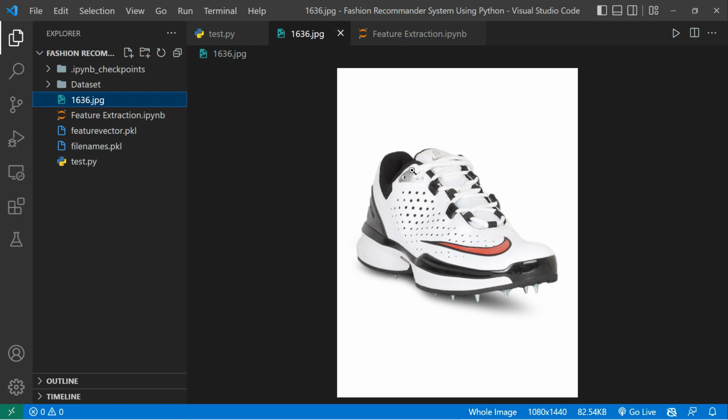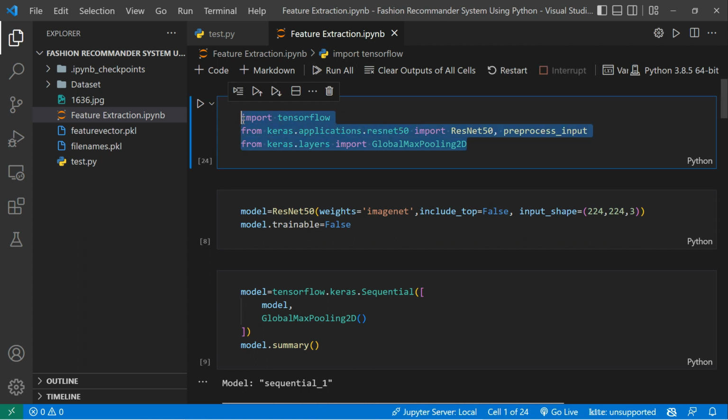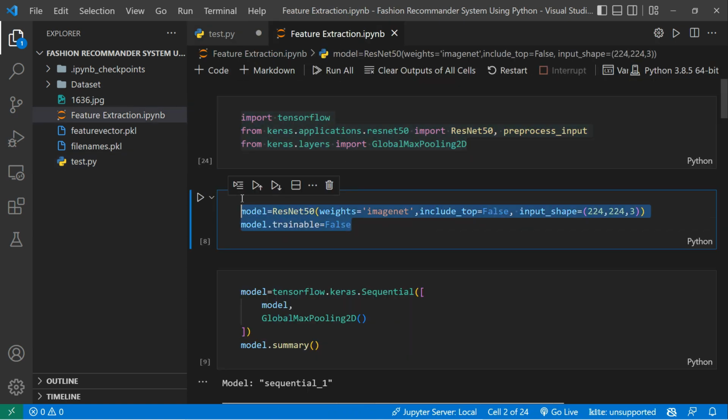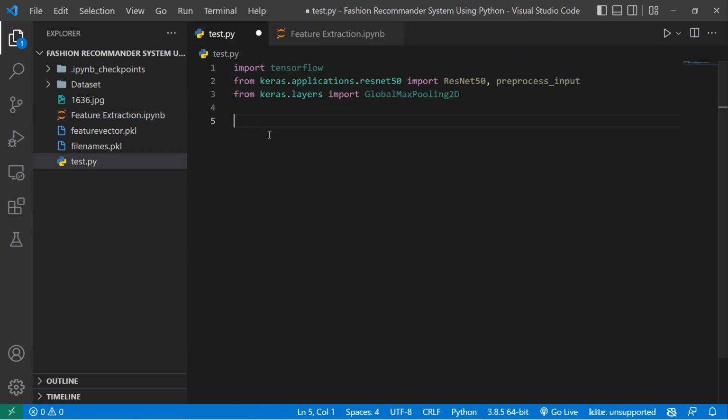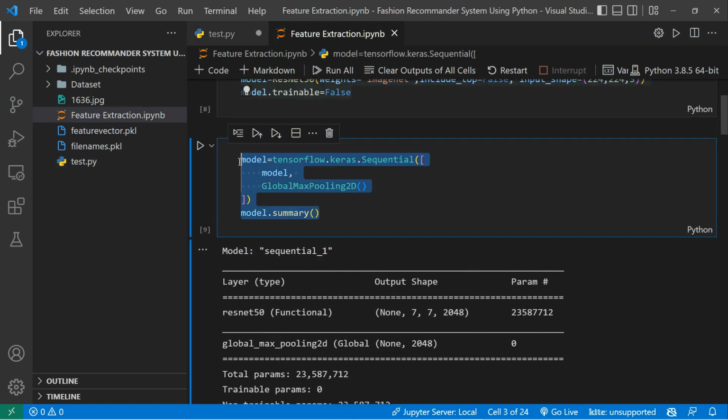For that, we also need to process this image, right? So what I'm going to do is copy this line from here, paste it into the test.py file, and also import the model files because we need the model too. Then we also need to do it. That's our model.